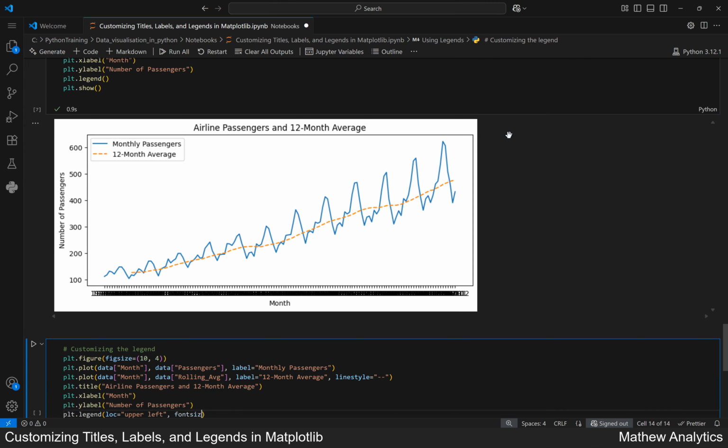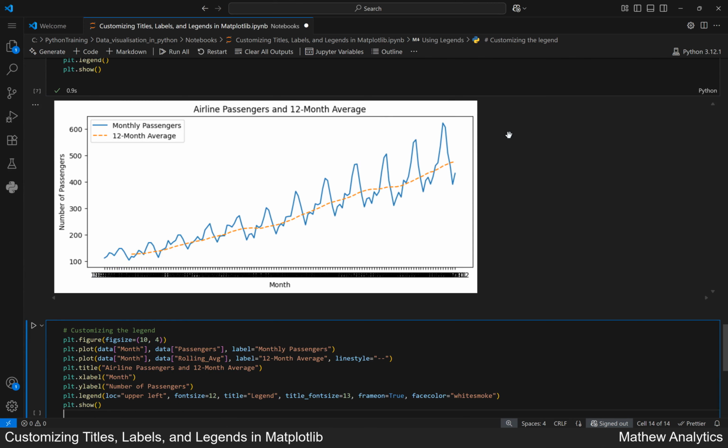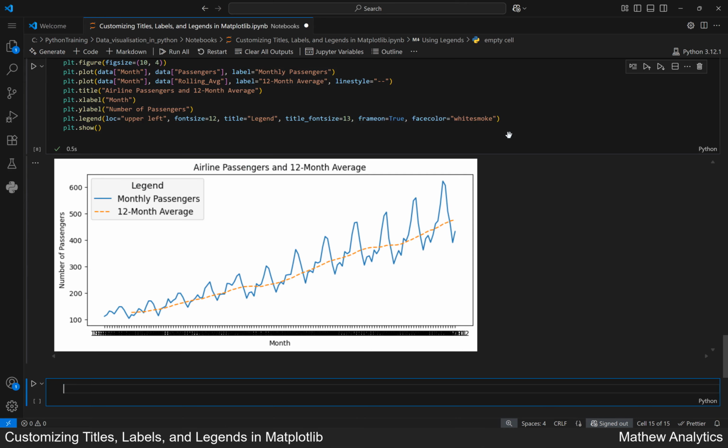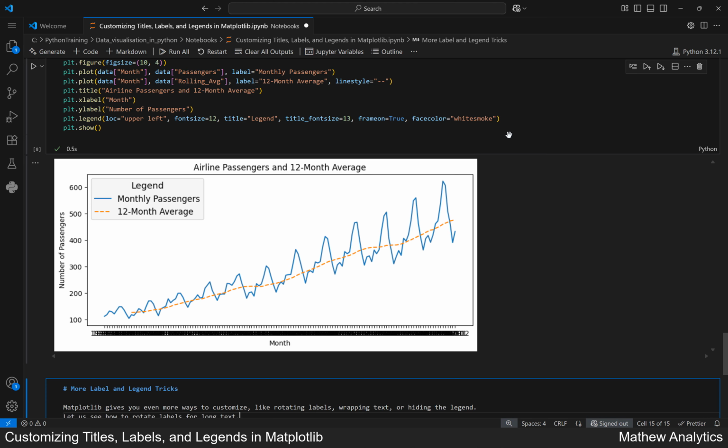Running the cell now. Practice changing the legend location and style. More label and legend tricks. Matplotlib gives you even more ways to customize, like rotating labels, wrapping text, or hiding the legend. Let us see how to rotate labels for long text.